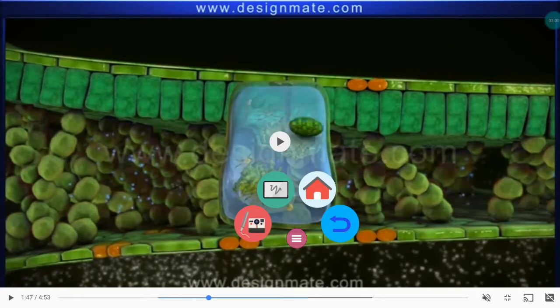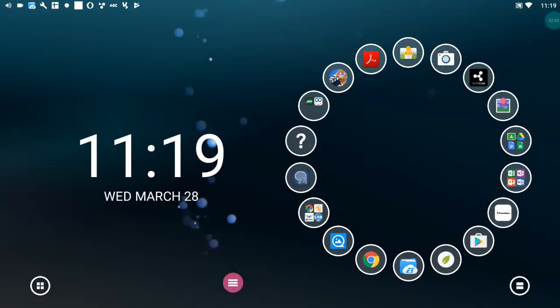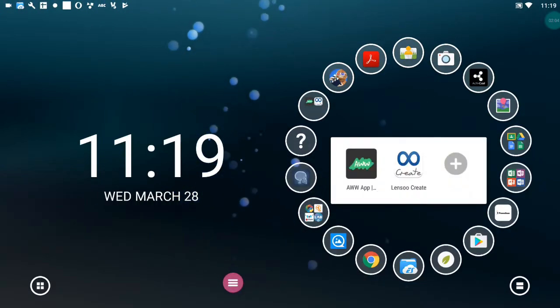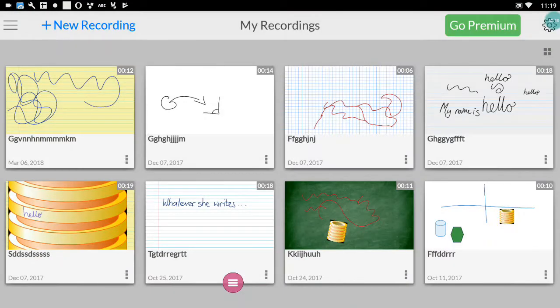And I'll just pop back to my home screen. Now, the next app I want to show you is called Lensoo Create. It's a whiteboarding app. It's got some quite cool features. You can see all my little experiments or plays there.